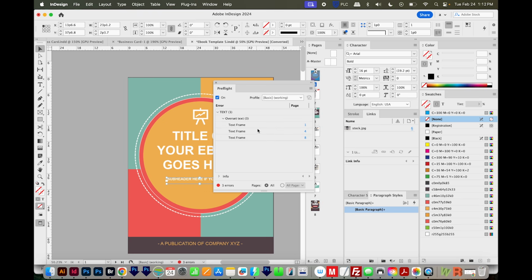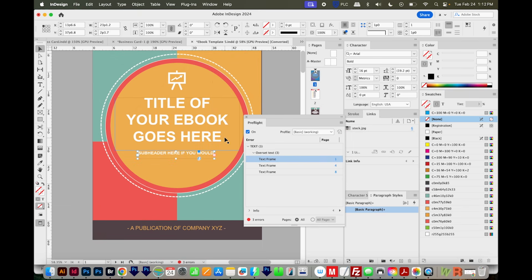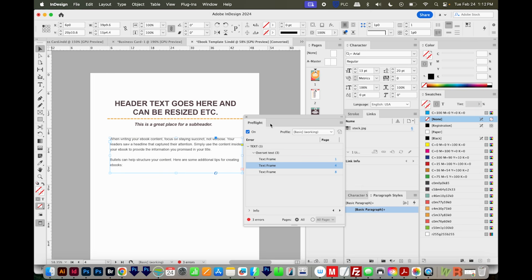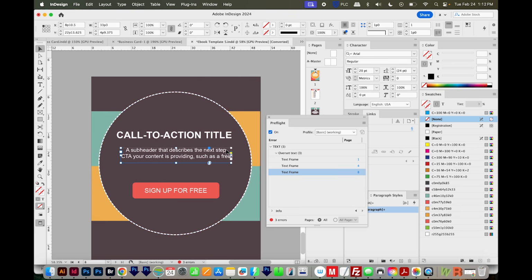And if I click that one down, I'm seeing 3 text frames. I'll click on page 1 here. That's the one I just showed you. If I click on page 4, we have one here. And then page 8, we have one here too. Those little red plus signs can be hard to see if you're just glancing through your document, so this pre-flight panel is pretty awesome. Now I'll show you how to fix the overset text.